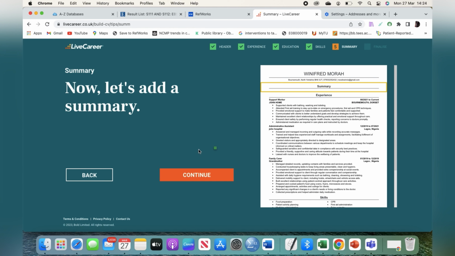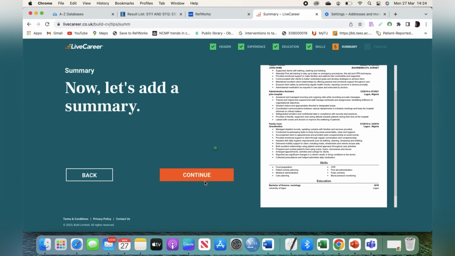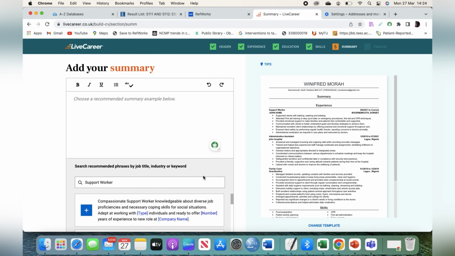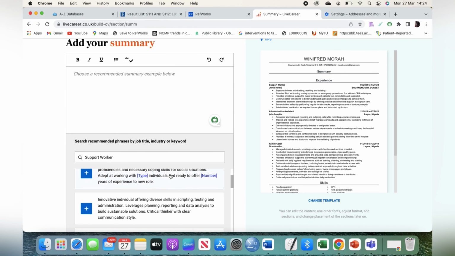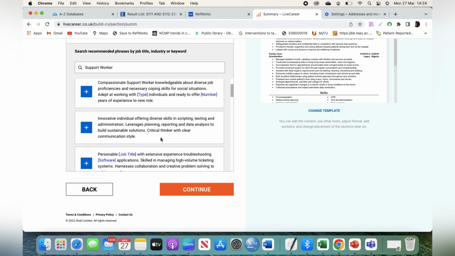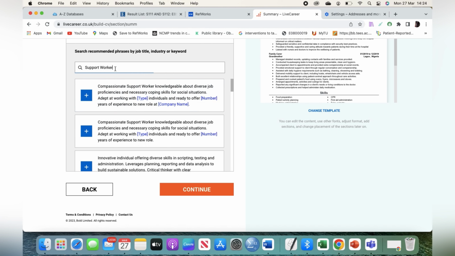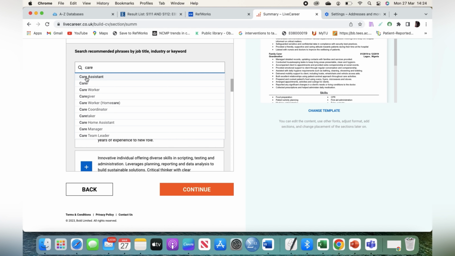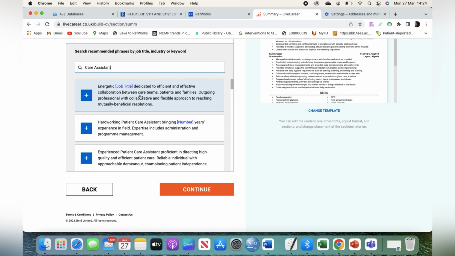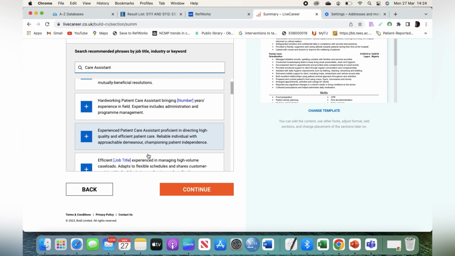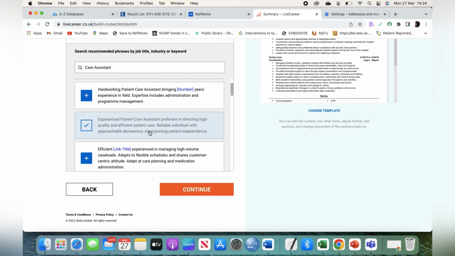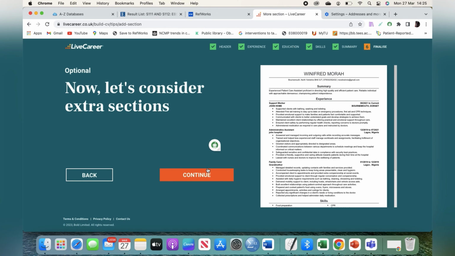I continue. Now you can add a summary. This summary section is like your bio. It already comes with a lot of summaries for you to pick out which is most relevant. So what I'm going to do is just select one that I feel totally aligns to the role of a care assistant. Remember, you can use Life Career to draft CVs for different job roles, not just that of a care assistant. It's pretty much the same process. So I've picked the second option there as my summary.